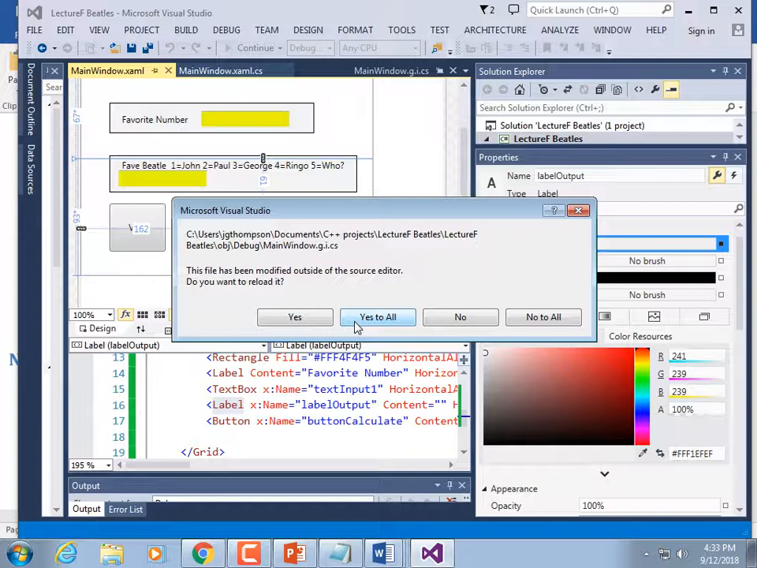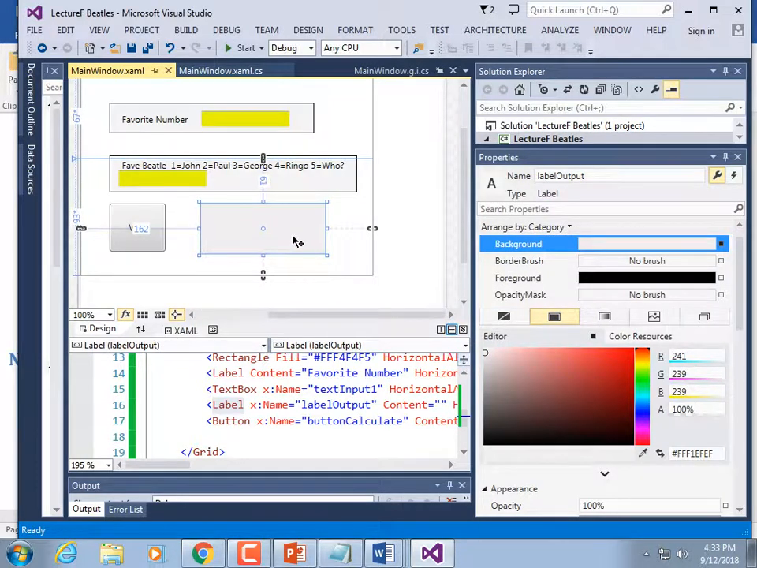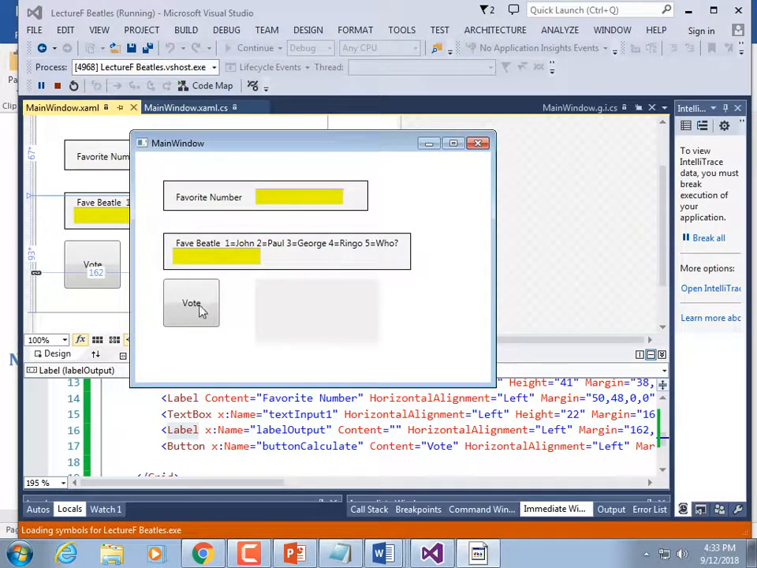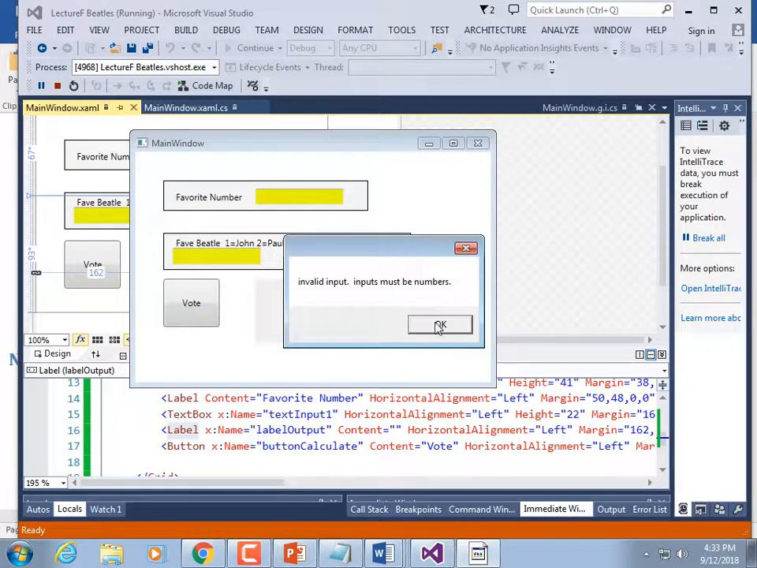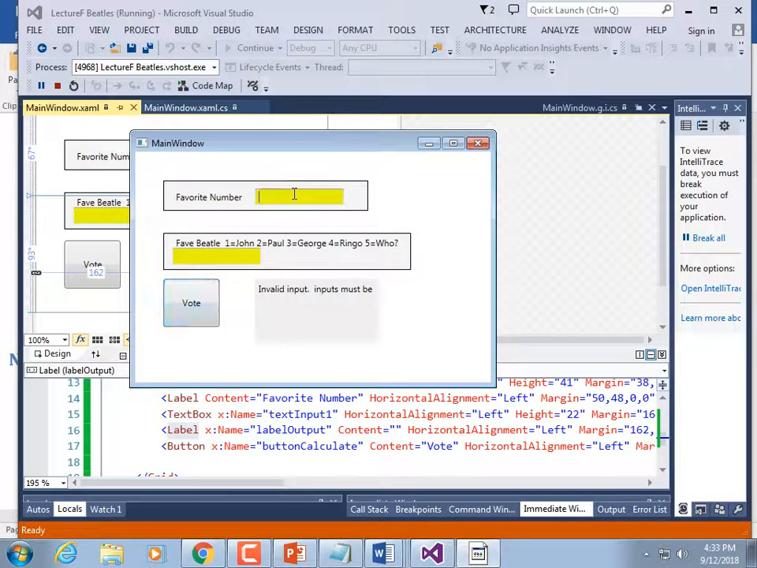And I hit something that's trying to load up. The .cs has been modified outside the source editor. Well, I certainly don't remember doing that, but I'm going to click yes. All right. I'm going to stretch the label out a little bit more. Run it one more time. Try to make it perfect. Invalid input. Inputs must be numbers. All righty. 1, 2. All right. Yay.